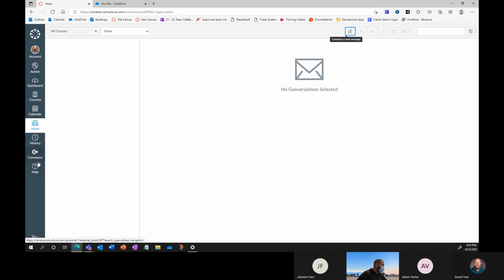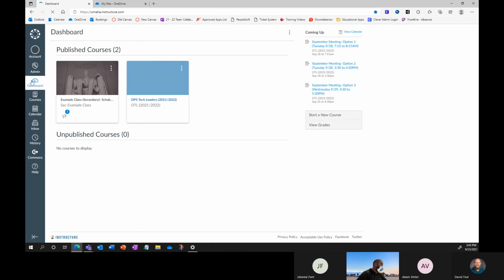And then Commons and Help are the last two items on the gray bar, which helps us navigate, but I'm actually going to save those for last. So I will come back to those. So the next place that I want to go is I want to go and look inside of a course itself.